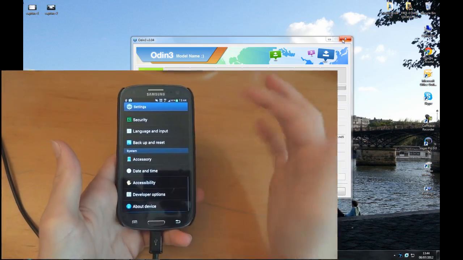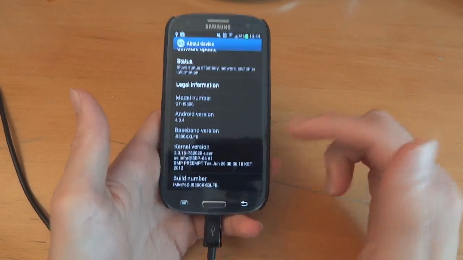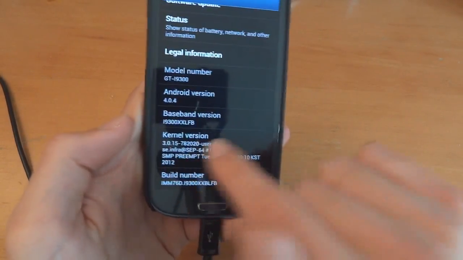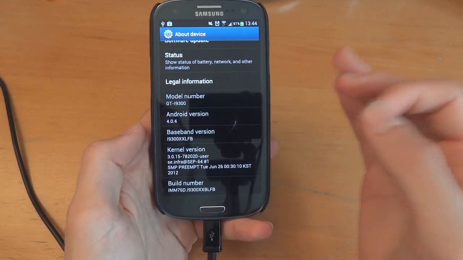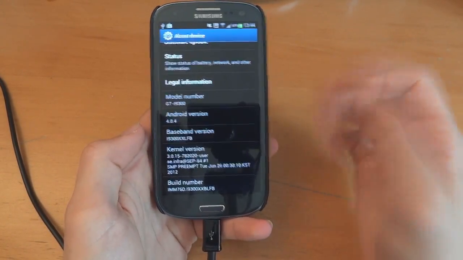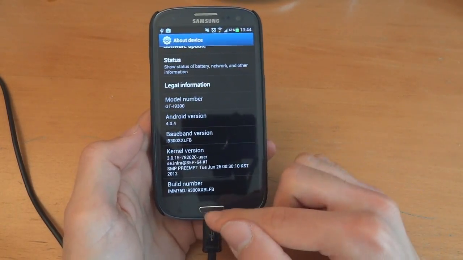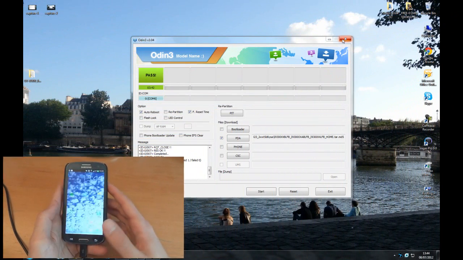It hasn't wiped, obviously, because I didn't repartition. But as you can see now, it's on LFB and it's on a stock kernel. But one does not simply leave an Android phone unrooted, so this will be very, very quickly rooted with CF root. But as you can see, the firmware has successfully flashed.